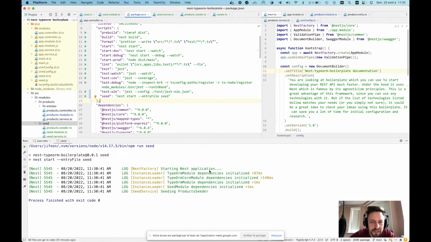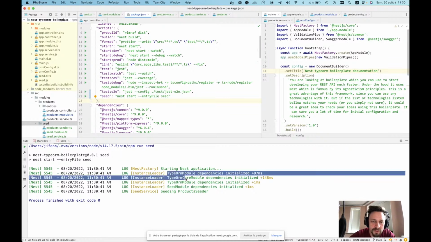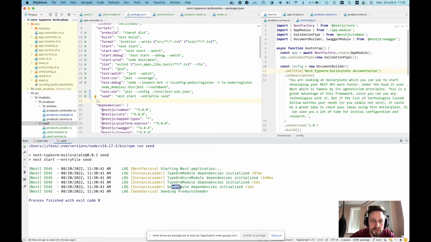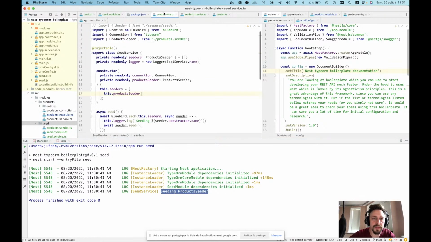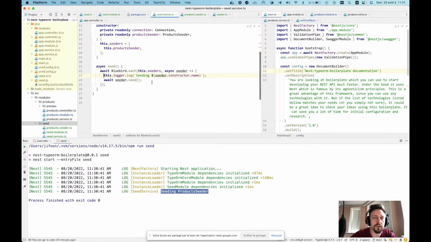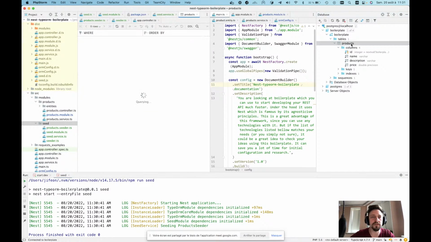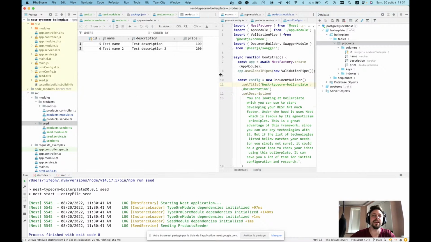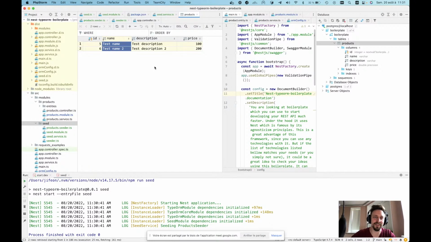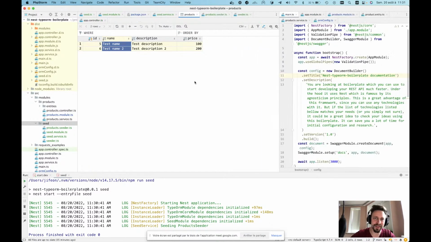And let's look at the log. So it starts the Nest application, the TypeORM module is instantiated, the seed module dependencies are initialized, and then we see that our seeder is actually working. That's what we have here in the seed service. We log that we're seeding a particular seed, seeding the product seeder. And let's see the result. I will just open the products table. Okay, here we go. We have 2 records here. Great, but not enough.